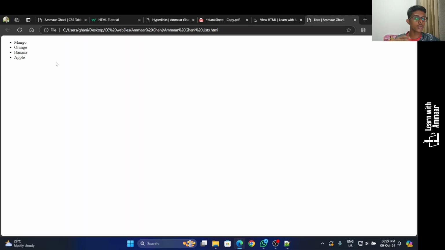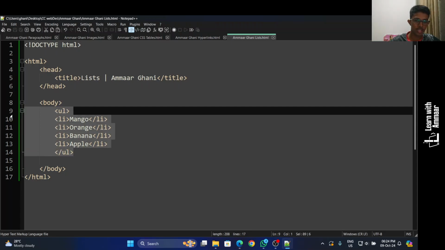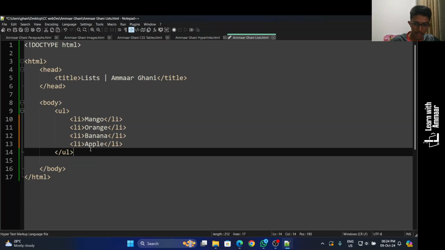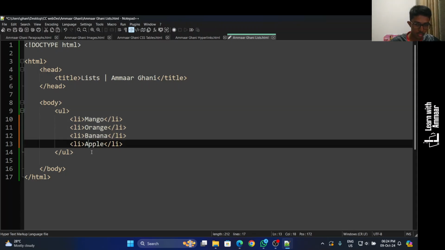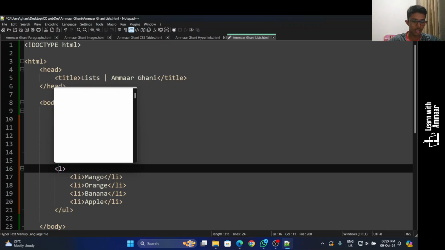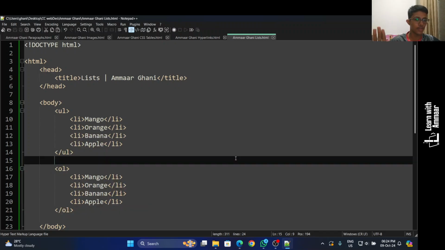So now let's say you want to make this a numbered list. Simple thing: copy the same thing. The UL key. I'll just leave that space here for you to understand it. Copy the same thing here, paste it, and you'll have something called UL. Change this to OL. That's all you have to do.